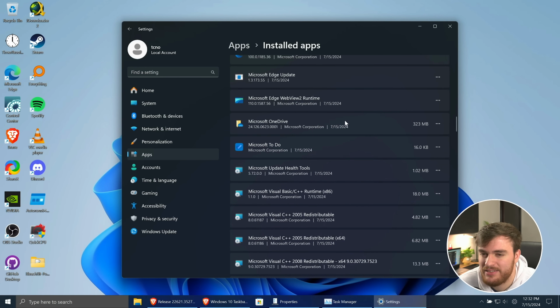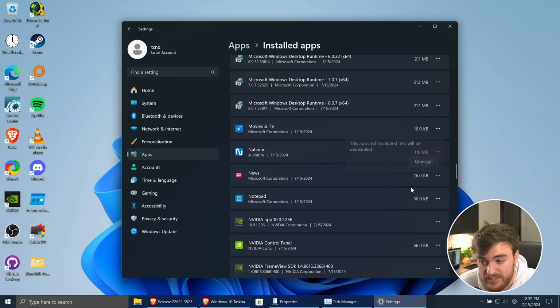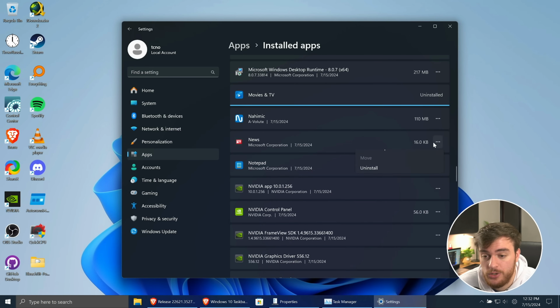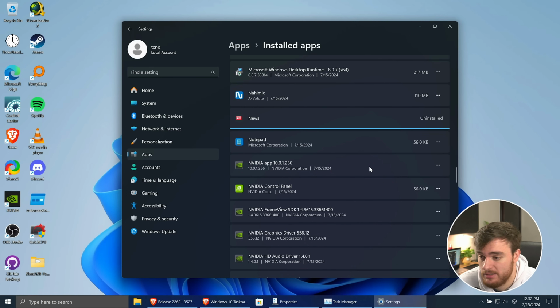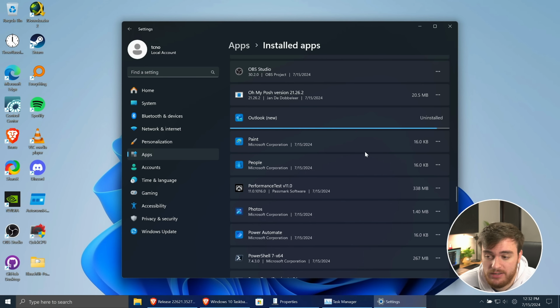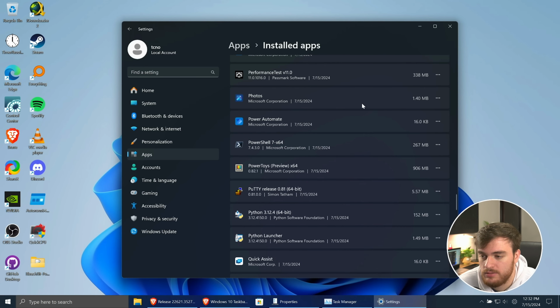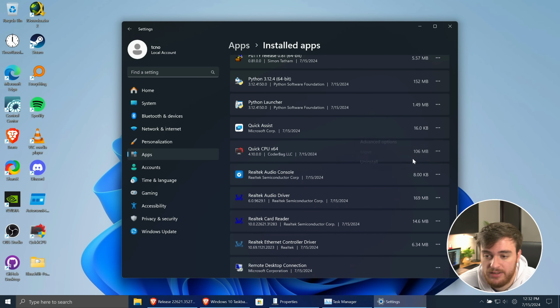Edge we do kind of need to keep installed for certain programs. Microsoft To Do, don't need you. Movies and TV, we have VLC for that. News, I don't use that. I have a browser. Outlook, we can install manually. Paint, I'll leave that. People, don't need that. Photos, we'll keep. Quick Assist, I'll uninstall, but if you ever have issues with Microsoft, they usually use this, or at least they did for me.